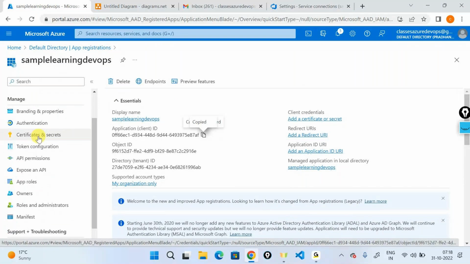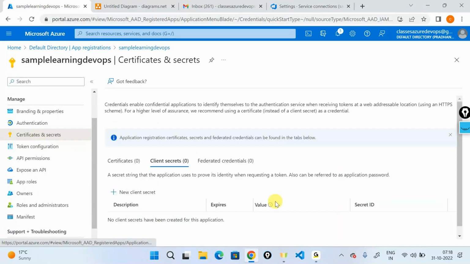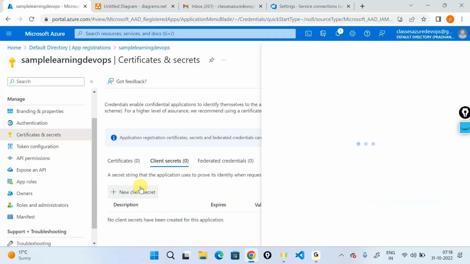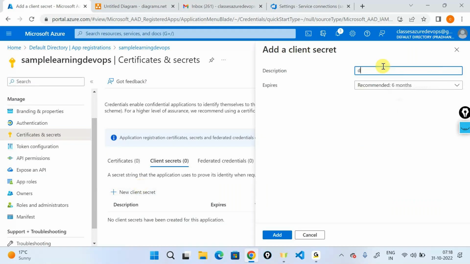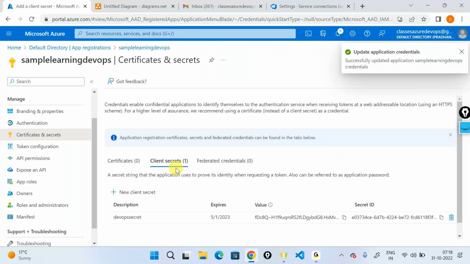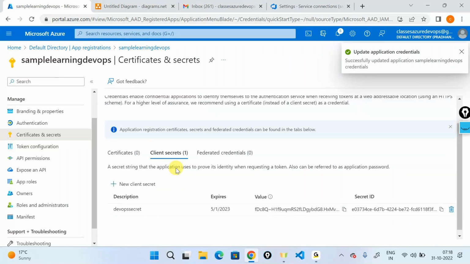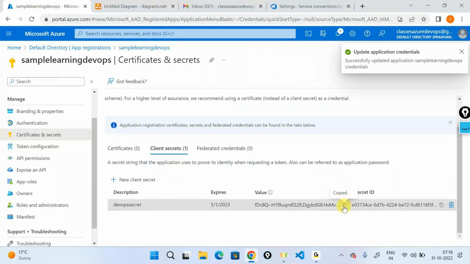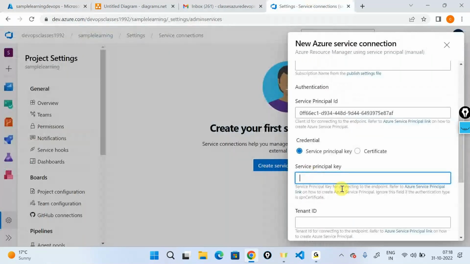Secrets and certificates. So I'll go here and I'll say new client secret. I'll say something like DevOps secret or something like this. Say for 6 months, I'll say add this out and I'll copy the value that I get here. So I'm copying the value. I'll go back. I'll paste my service principal key once again. So I copied the ID, I copied the key.